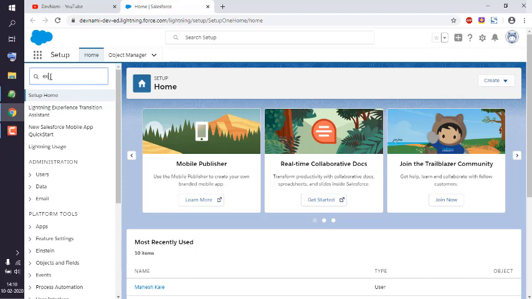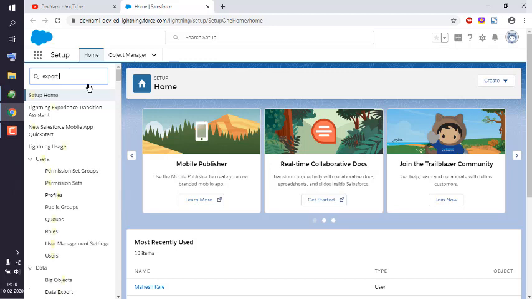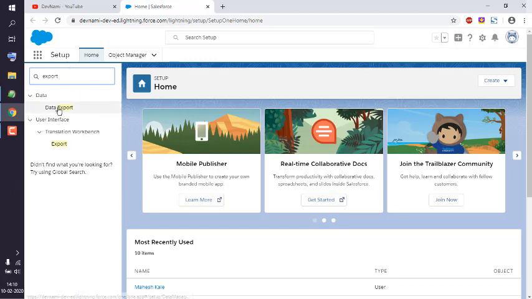and it should show you some list. Okay, here you see data export. Click on that link.